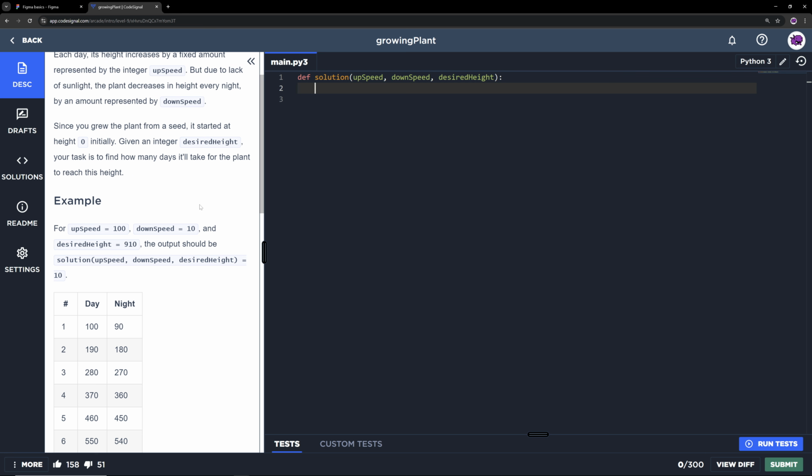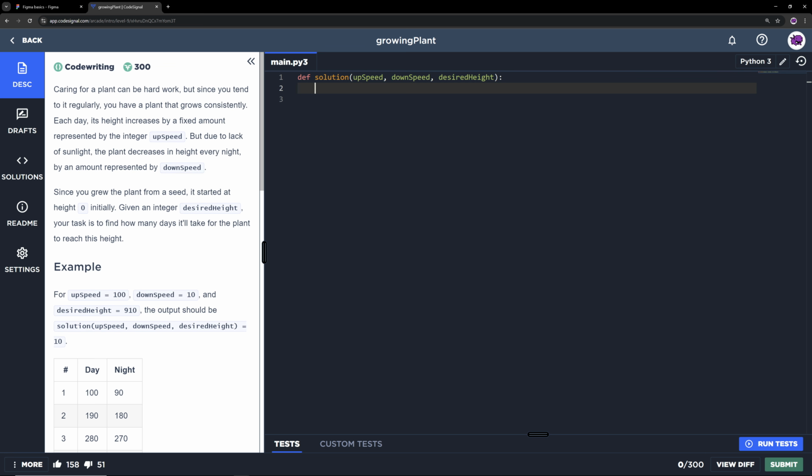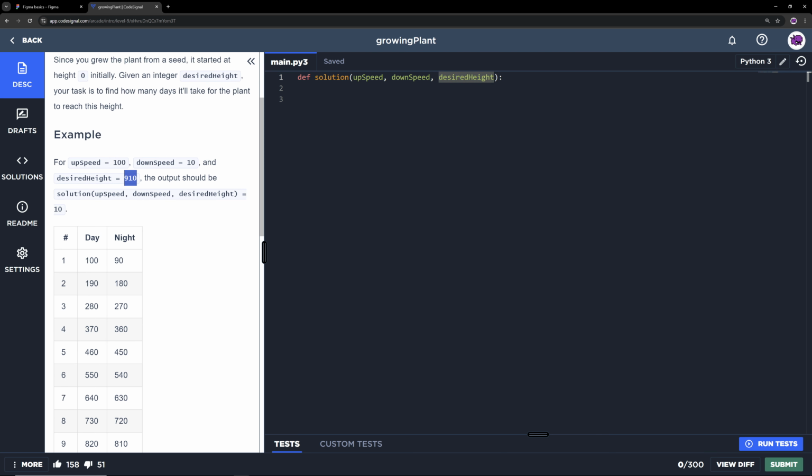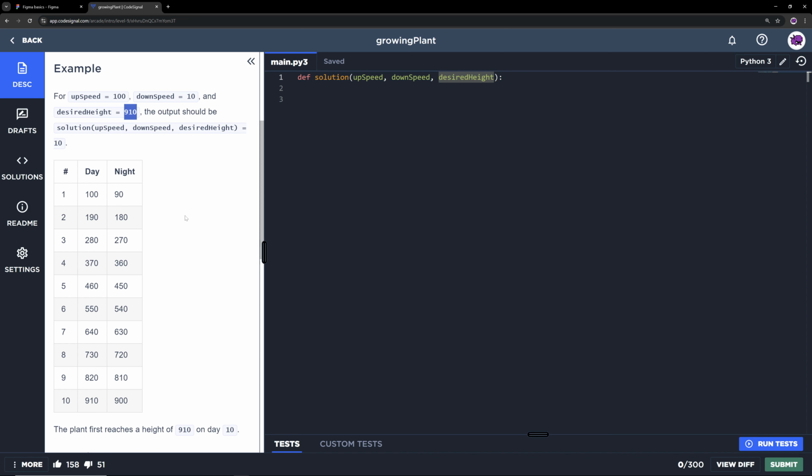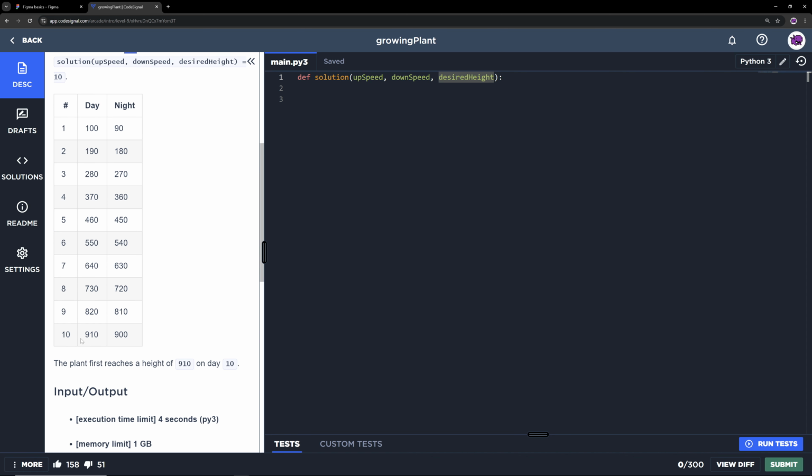Yeah, so essentially what happens is there's a tree, right? A plant. And during the day, it grows by an up speed, which is 100, right? And then during the night, it goes down in height, and there's a down speed of 10, right? So on the first day it will be 100, but on the first night it will go down to 90. And then your desired height is the third argument, which I guess is 910. Then it's just saying, hey, how many days would it take to reach 910, right?